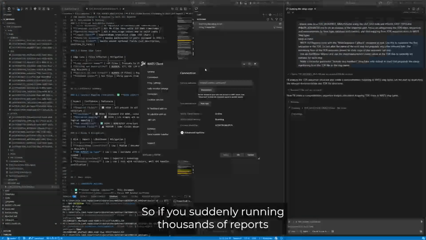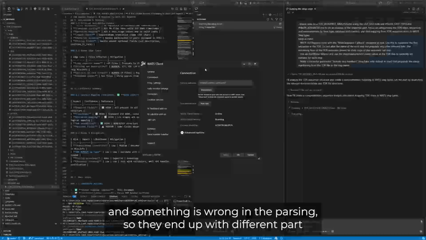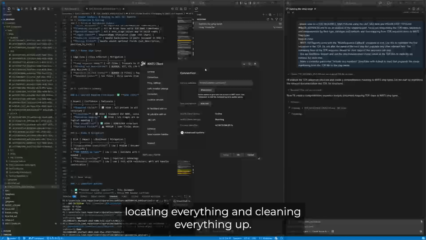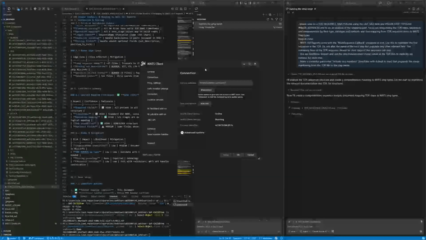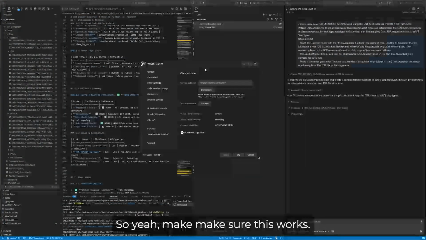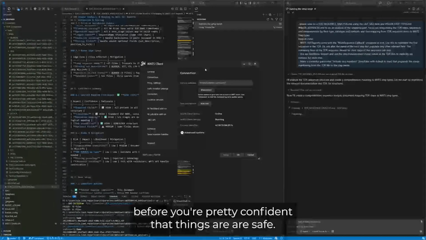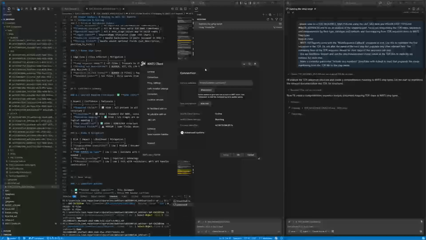So if you suddenly run in thousands of reports and something is wrong in the parsing, so they end up with different part numbers, different serial numbers, you're going to have a hard time locating everything and cleaning everything up. So yeah, make sure this works. At least make sure you only send to software debug or something like that before you're pretty confident that things are safe.